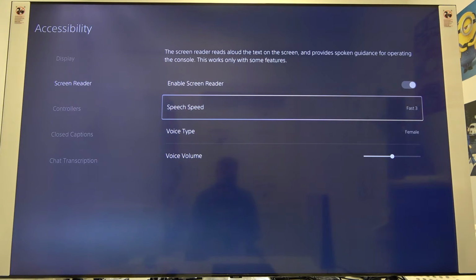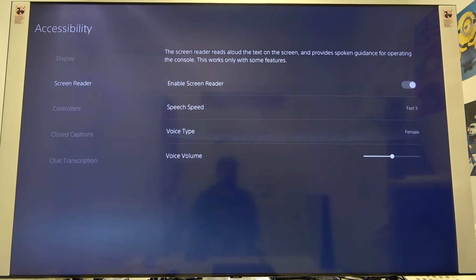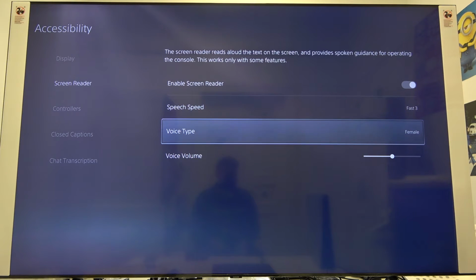We are also able to change the volume and voice type. So right now we can switch from female to male. Voice type, male, button, press cross to select. Voice volume, voice type, male.